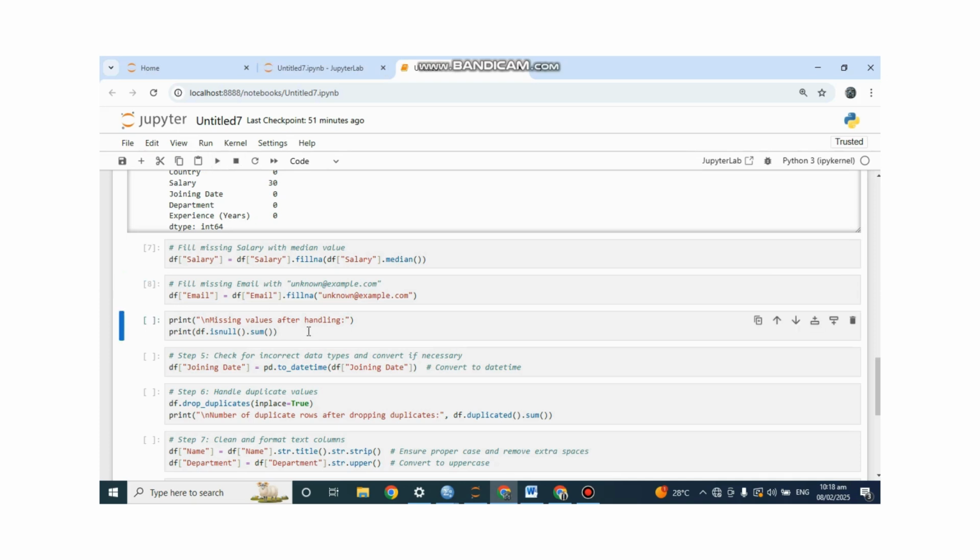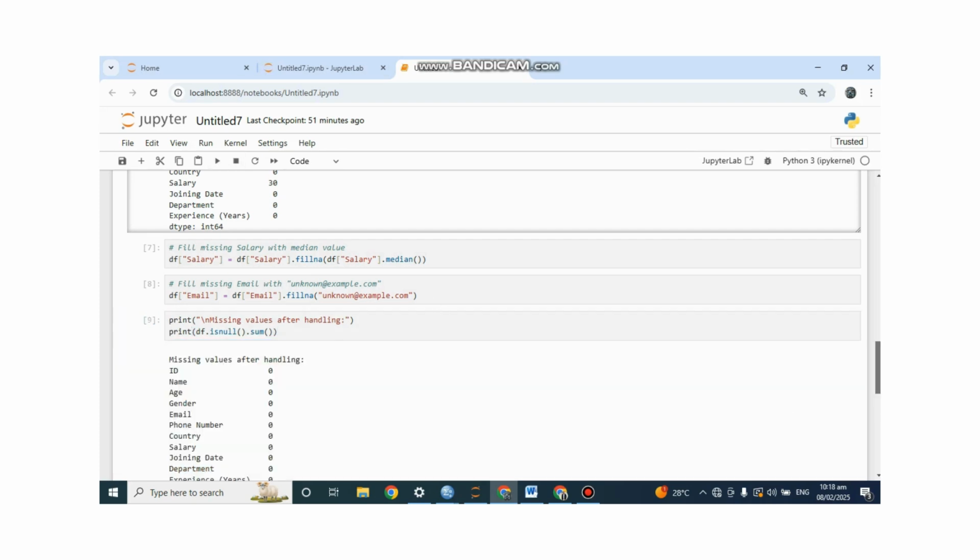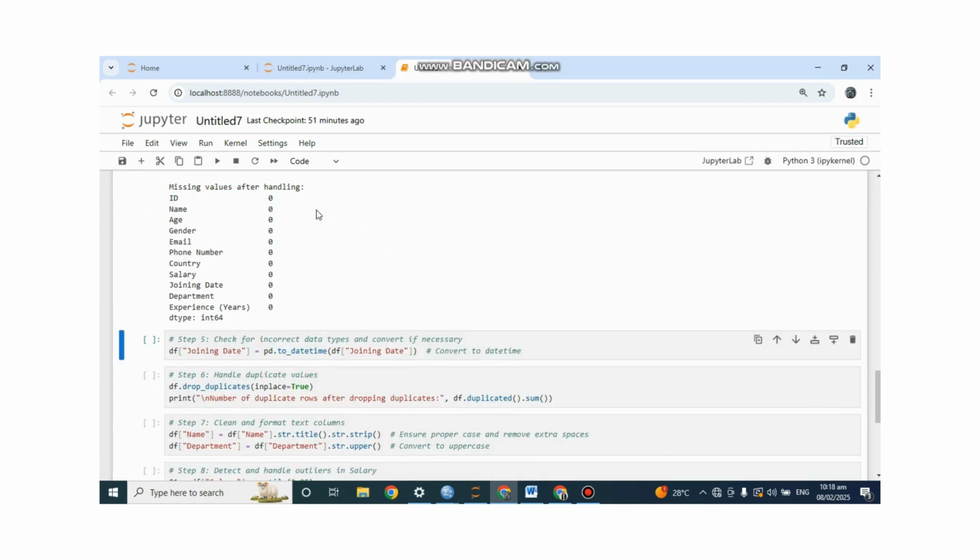Then after which, now let us print the number of missing values to see if we are going to have any. Alright, so looking at it now, we no longer have any missing values.